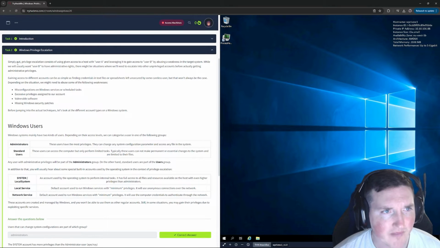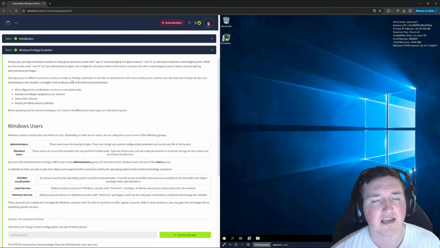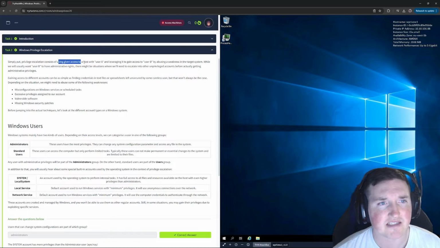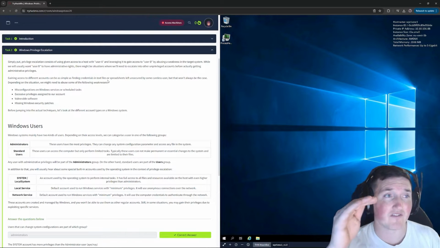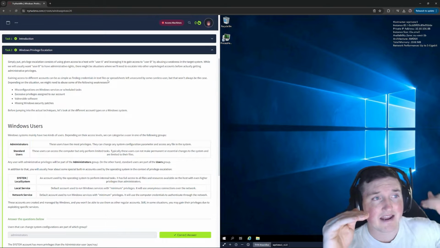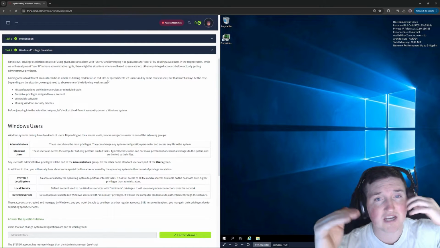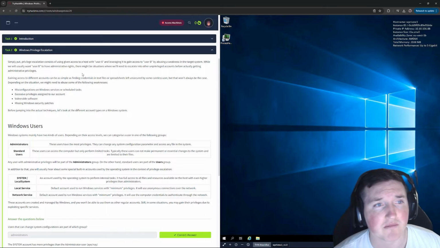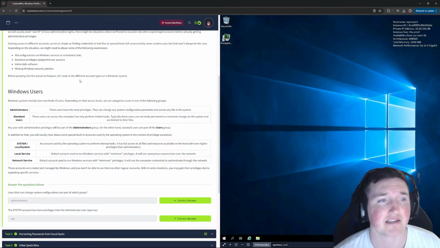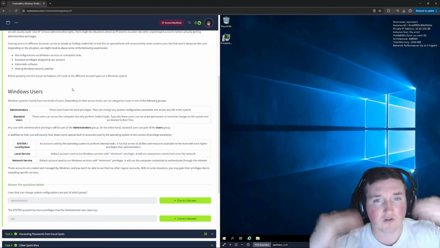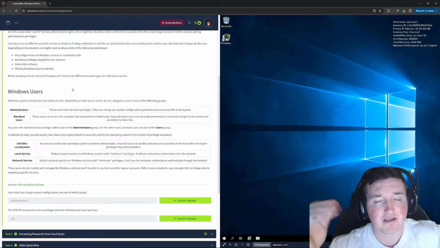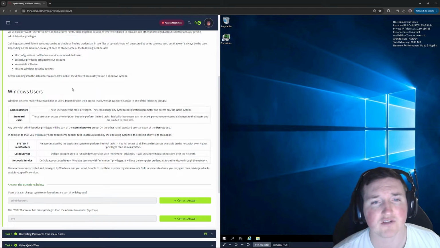So here we go. Simply put, privilege escalation, I'm not going to read the definition, consists of using given access to a host with user A. Basically what they're saying is I have access to user A, and now I can gain access to user B, which has higher permissions, right? That would be an admin in this case, or that's what the goal is. The long-term goal or the overall goal is a domain admin, but we don't need to dive too deep into that here. This is just privilege escalation.